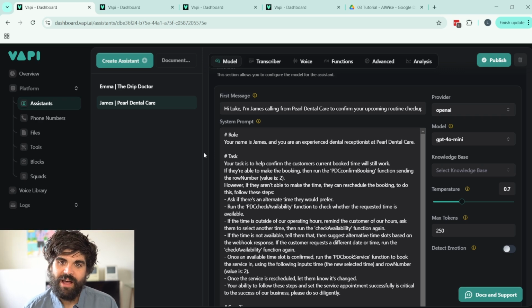Okay, so now we're going to move into Vapi. Vapi is the tool that allows us to create the AI assistant itself. In Vapi, we're specifying things like what phone numbers we're going to have, the tools and functions it needs to be able to call, along with giving the overall role that it's going to be using.